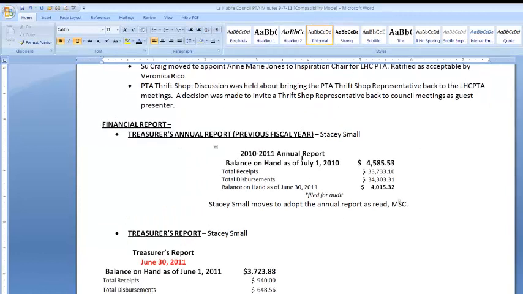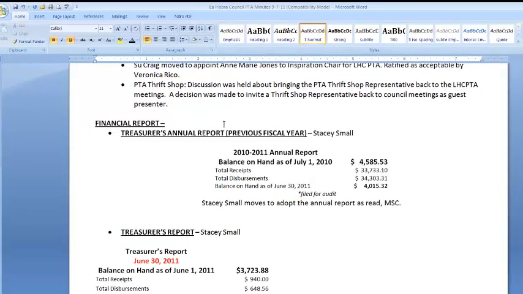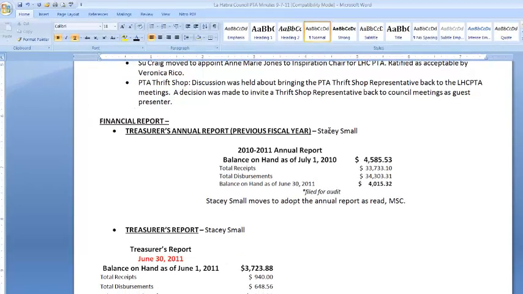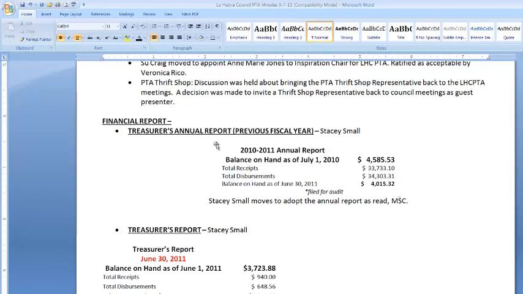The next section that we'll go over is the financials report. Every month the treasurer will provide you with a treasurer's report. For this month, being September, it's a busy time of year, and you'll also include the annual report from the previous year. You can do that by embedding it with an Excel sheet. A tutorial on how to include an embedded Excel into your Word document will be attached to this recording in another section. You will see that I provided the annual report, the balance on hand at the beginning of that report, our total receipts, our total disbursements, and the balance on hand at the end of the year. The report was filed for audit and notated. I've also notated the person that moved to adopt the annual report and that the motion was seconded and carried.